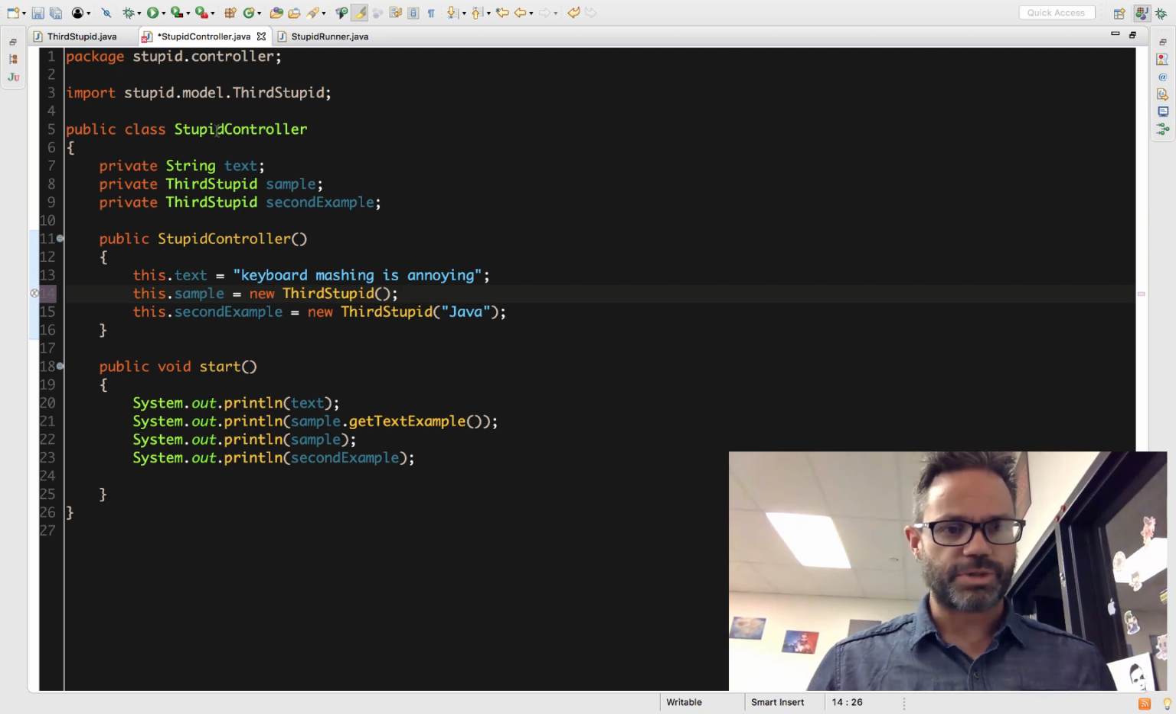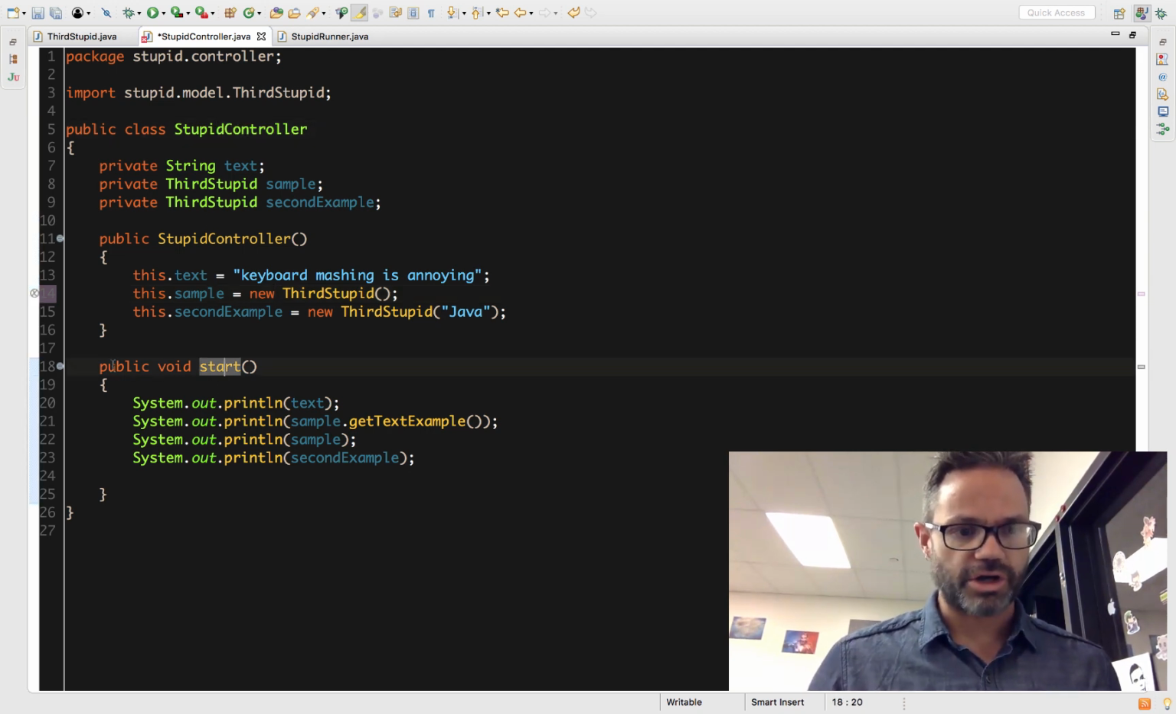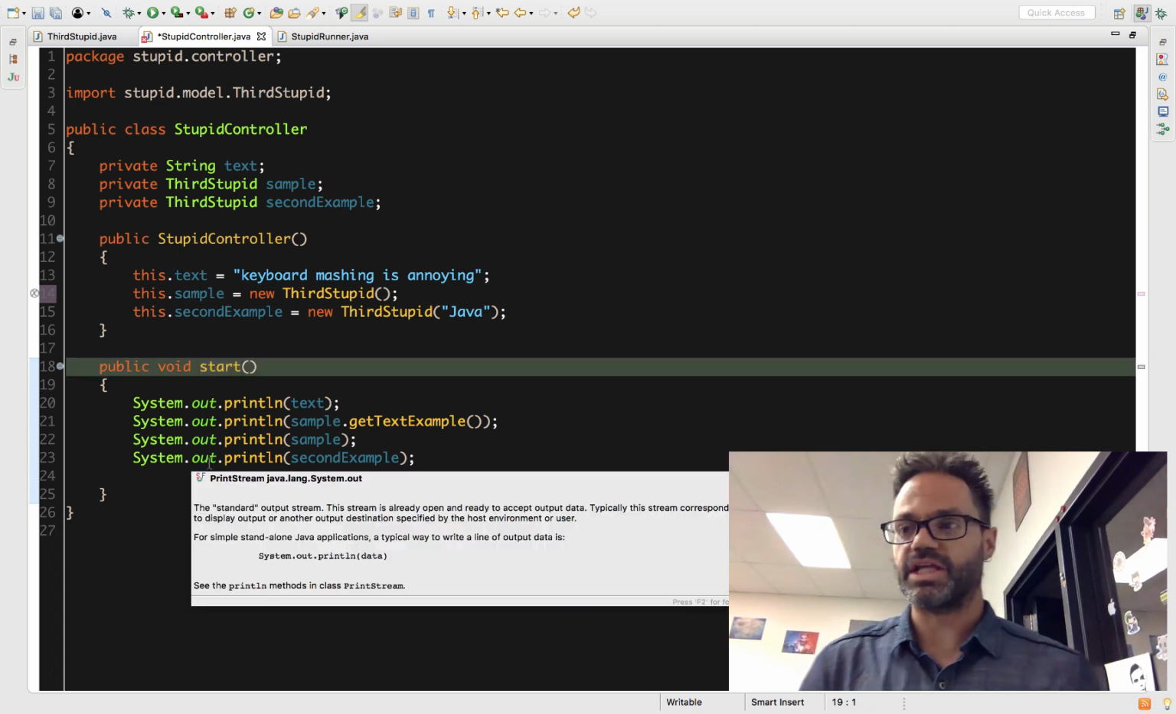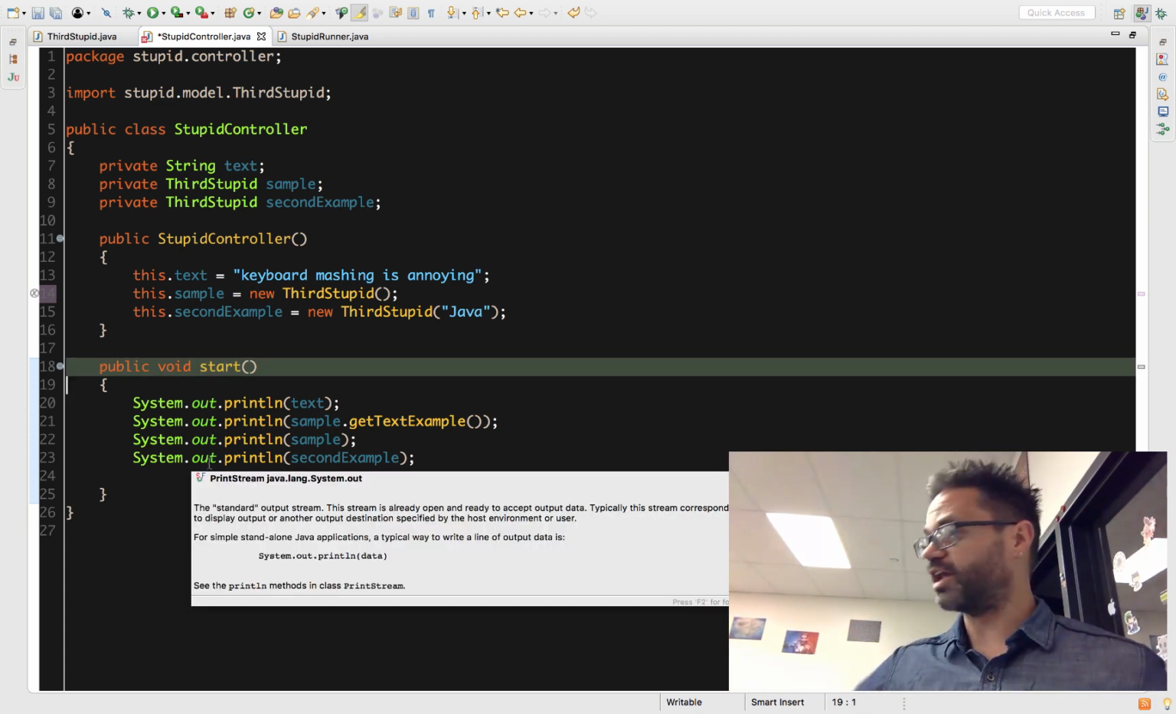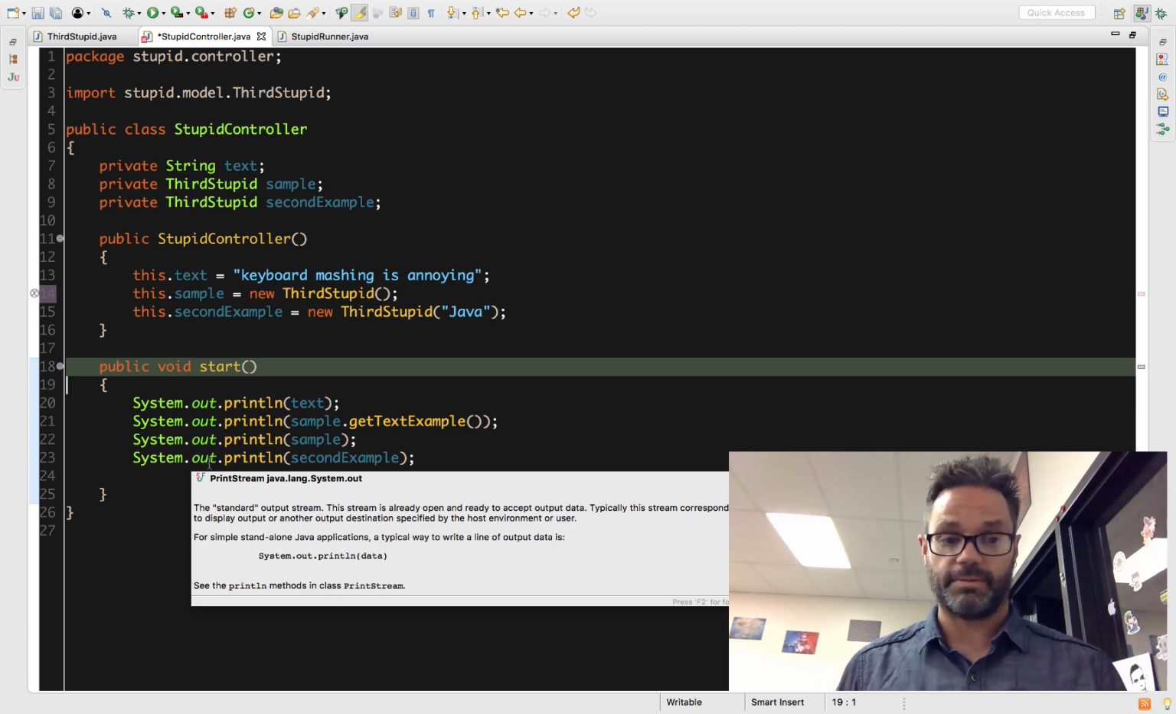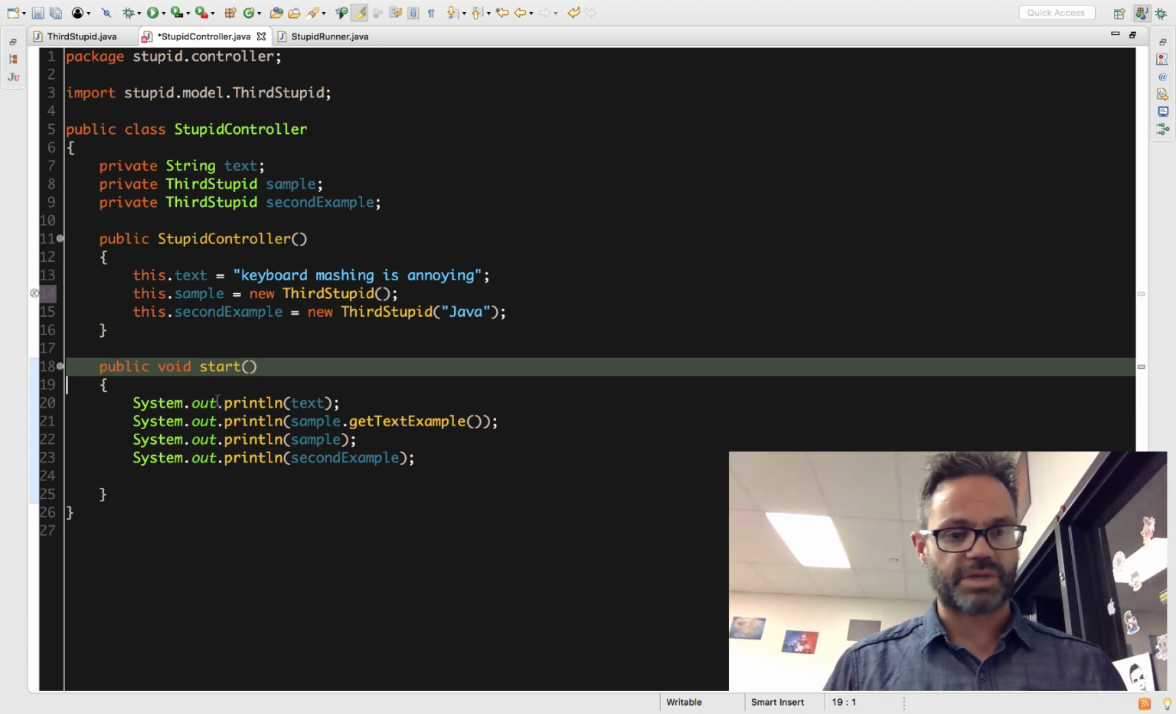Now, inside our StupidController, we also have a method called start. Notice this visibility is also public. It has a return type void. That means it executes, it's done, and it doesn't give us anything back. It just runs and it's done. In this case, I'm doing System.out.println to simply print some text to the screen.